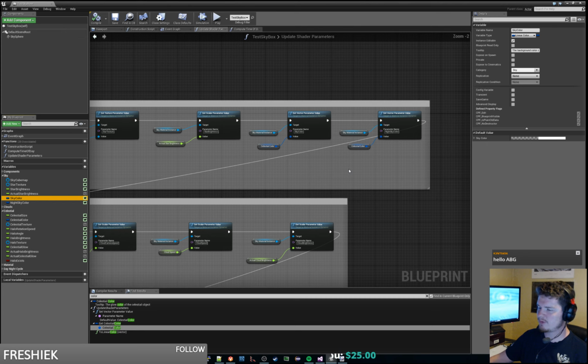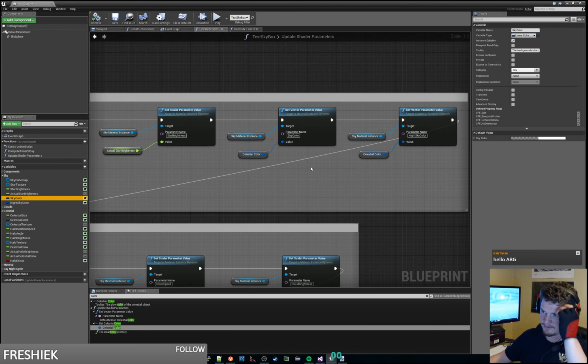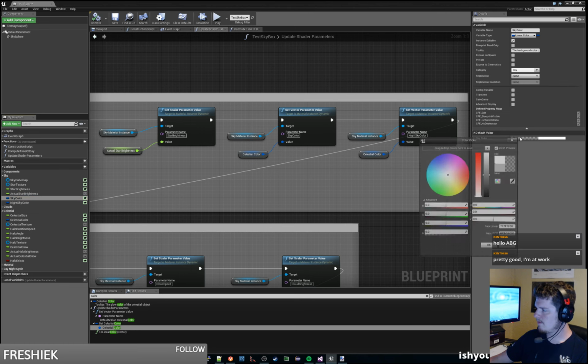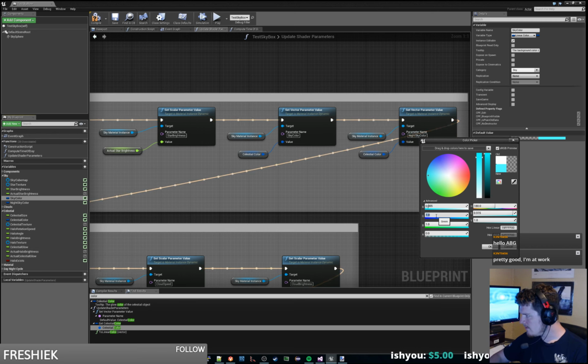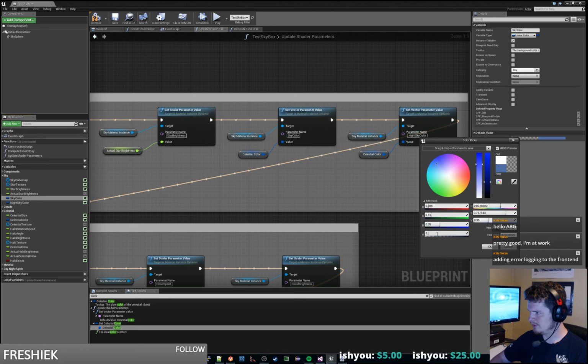We're gonna keep working on the sky until we're done working on the sky, or until I'm sick of it. Alright, so for the sky color, we've got 0.085, and we have 0.15, 0.35, 1.0.